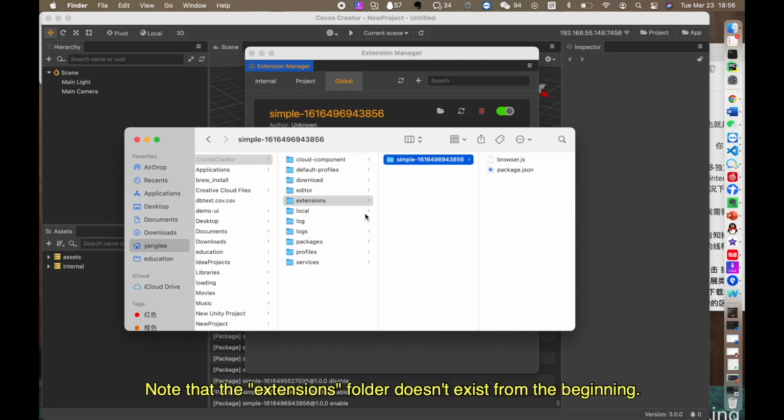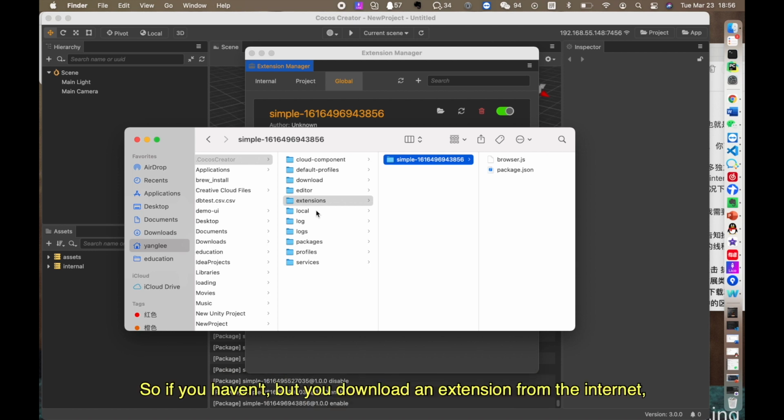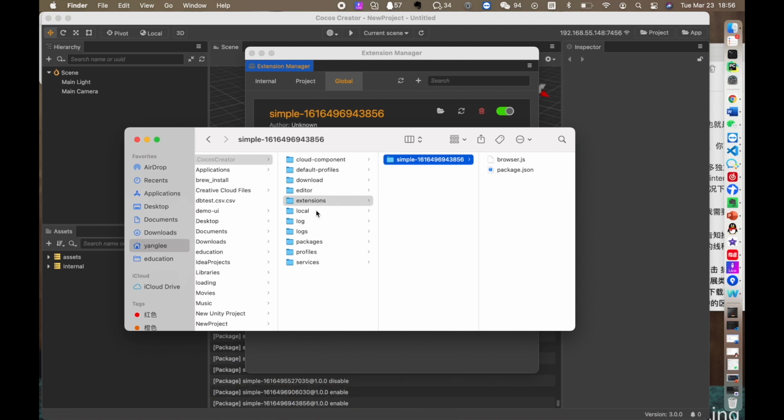Note that the extensions folder doesn't exist from the beginning. It will only be created when you have already installed extensions inside Cocos Creator. So if you haven't, but you download an extension from the internet, you need to create an extensions folder under the corresponding directory according to your needs, and then put your extension under this folder.